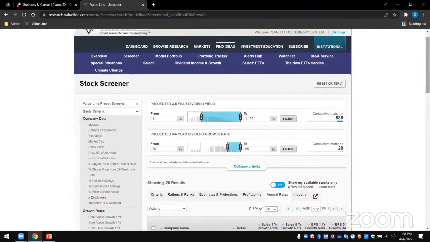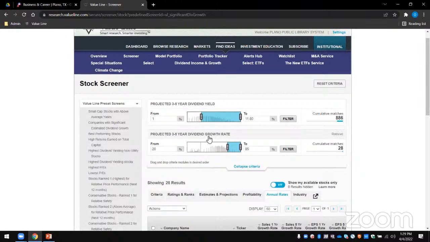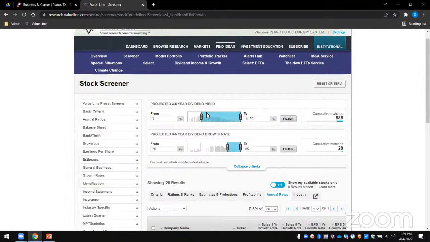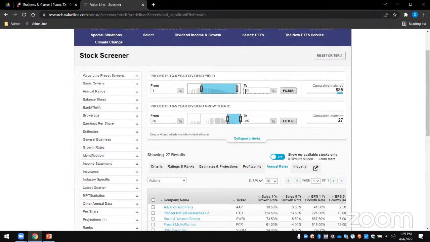Whether you're creating your own screen using the different parameters over here, or if you're already clicking on a preset screen that gives you the already decided parameters, you can further customize these. So one of the things you can do is you can change these numbers. You can either grab the little scroll bars at the end or beginning and move them. If you move the scroll bars, it automatically updates your results. If you type it in, you have to click on filter, and it updates your results again.